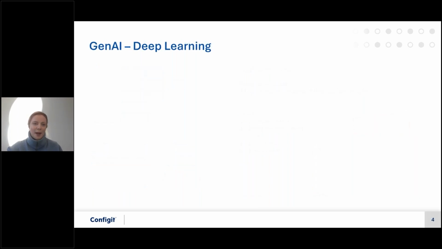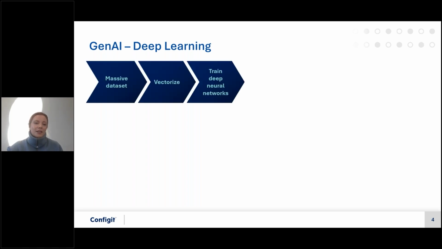So, quick background on generative AI, which is a form of deep learning. In order to do some deep learning, you first need a massive data set. And then you need to vectorize this data set, which means converting it into numbers, basically. And then you train some deep neural networks.